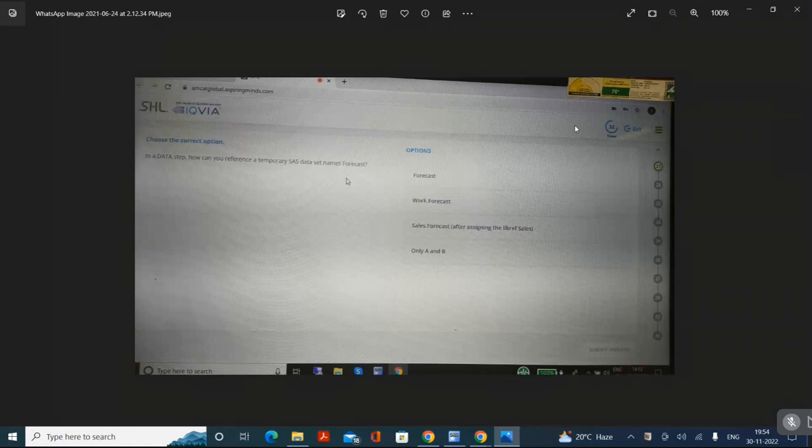Sir, can you provide global certification details? How can we apply? I will share you the link. Once you open the link, you need to fill in all your details. If you fill in the details, it is going to create a username and password. Once you have the username and password, you can book a slot, and then you can sit for an exam.